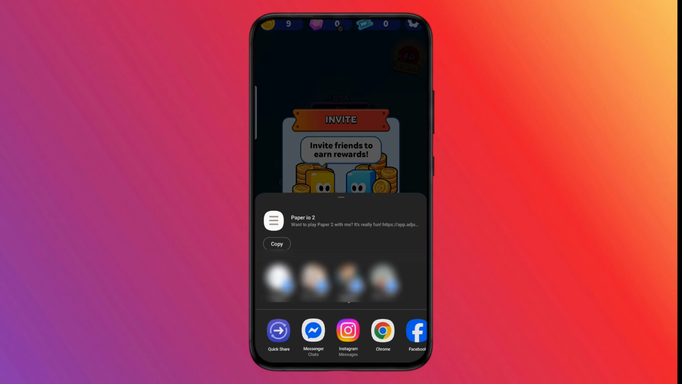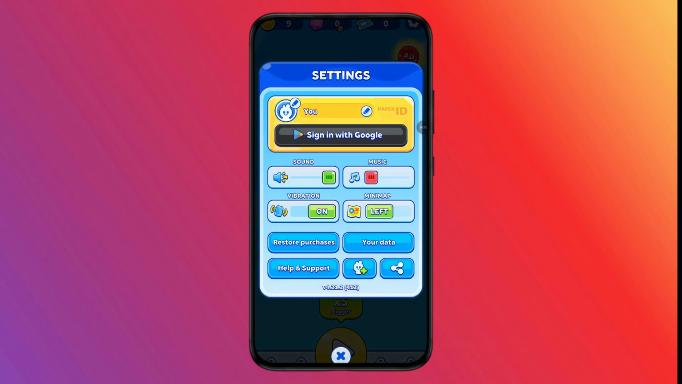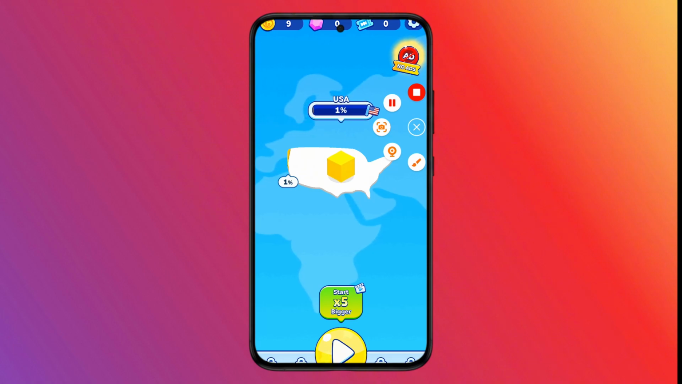Now you can simply copy the link and send it to your friends using Snapchat, Instagram, Messenger, Discord, Gmail, or any app you want. Now once your friend taps on that link, they'll be redirected straight into the game, and you'll be able to play together. And that's it. That's how you play with friends in Paper.io 2.